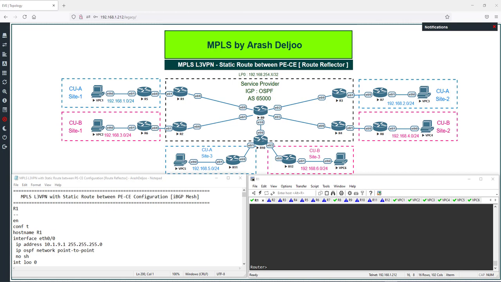And also here, as you can see, we have again two customers, customer A and also customer B. Customer A has 3 sites, site 1, site 2, and site 3, and customer B also has 3 sites, site 1, site 2, and site 3. In this scenario, the goal is to have connectivity between, for example, customer A sites and also customer B sites. We don't want to have any connectivity between customer A and customer B with each other.